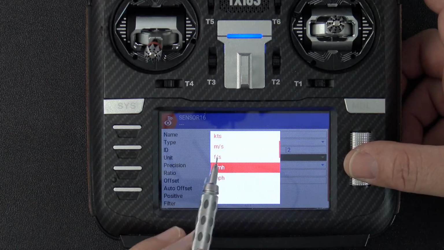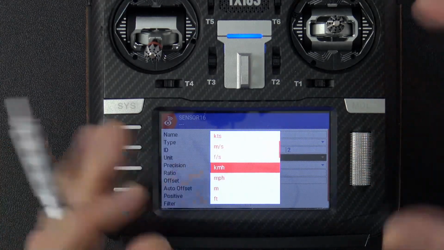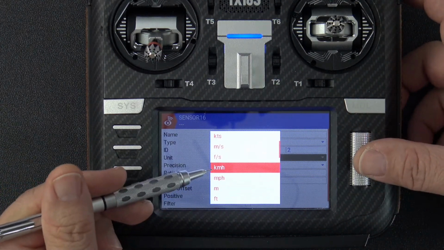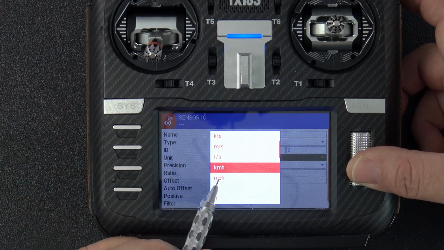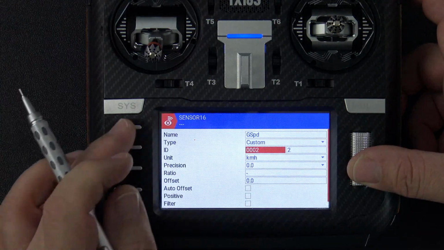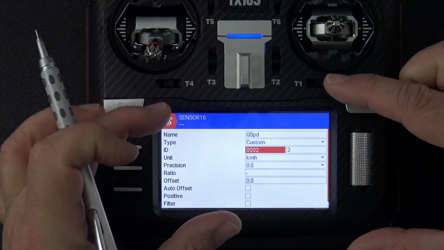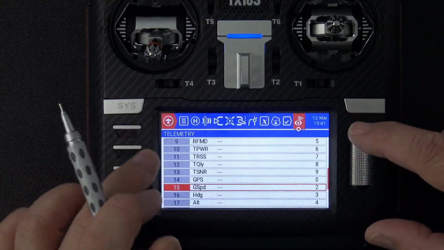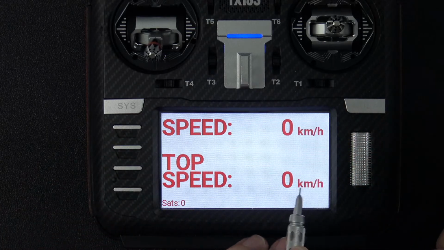Now, it will not do feet per second. I didn't do the labeling. We didn't do the labeling for all these different variables. We only did miles per hour and kilometers per hour. So you can select either one, miles per hour, kilometers per hour. And when you do that, say we select kilometers per hour, the radio will handle the conversion as far as the numerics go. But on the widget, now we have kilometers per hour there.